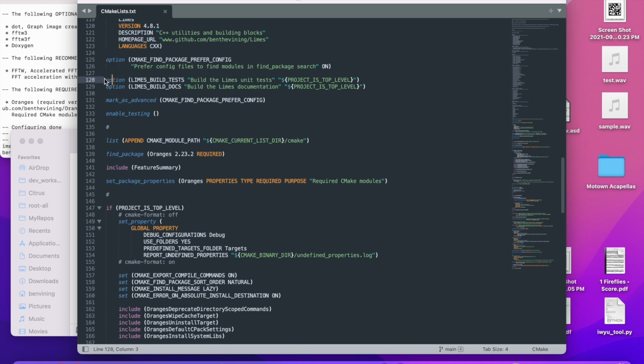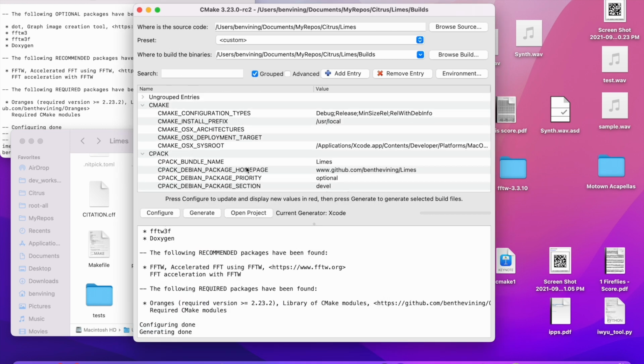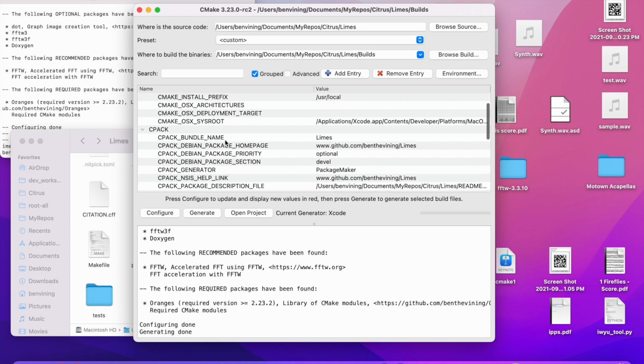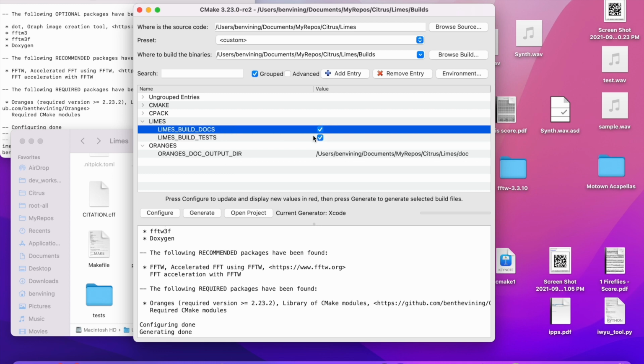There's a command that says option LIMES_BUILD_TESTS. And in a future video, I'll go into this in a little bit more detail. But the point is that all of these values here are variables in the CMake scripts that affect the way that CMake runs and generates the build system.